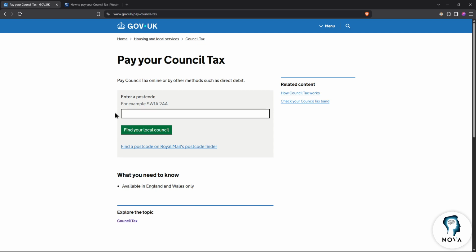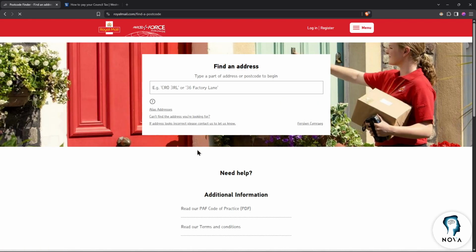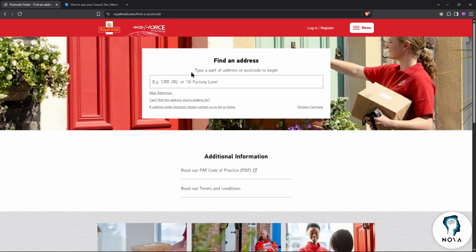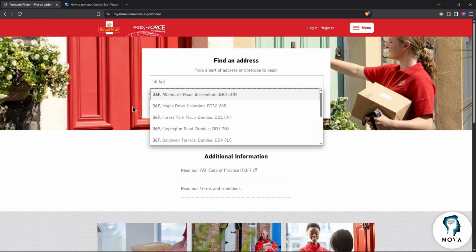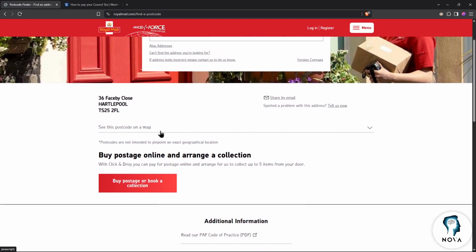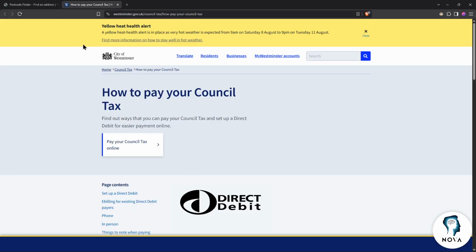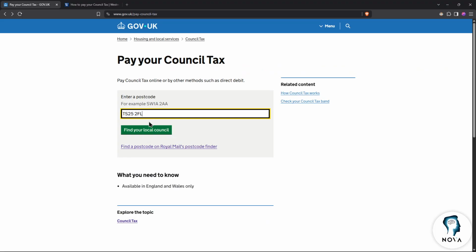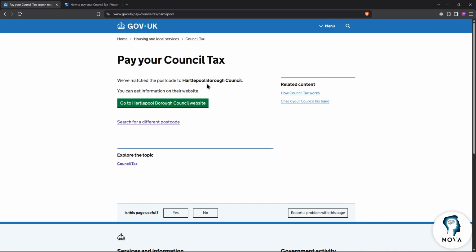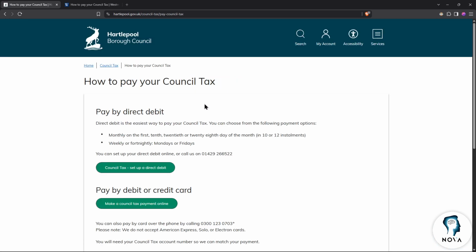If you don't know your postal code, you can click on Find the postal code on Royal Mail's Postal Code Finder. And from here, you can basically type a part of the address or postal code to begin, and it will give you the full postal code. So, depending on your address, let's just say this is your address, just type it, and you'll get your postal code. You can go back, as an example, paste it here, click on Find, and they'll take you to the website of the exact city.